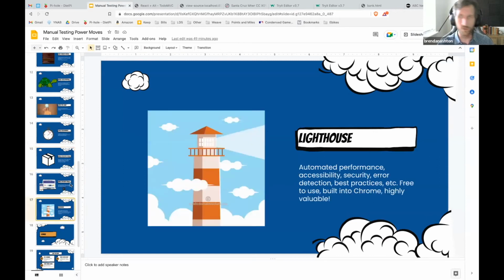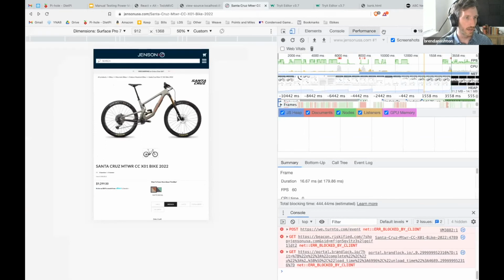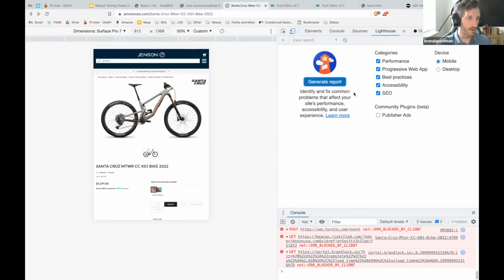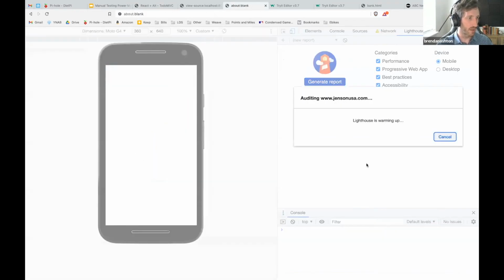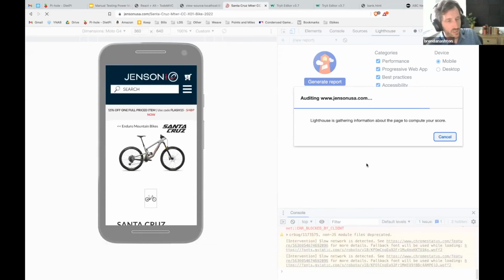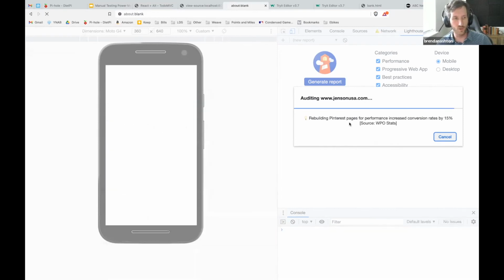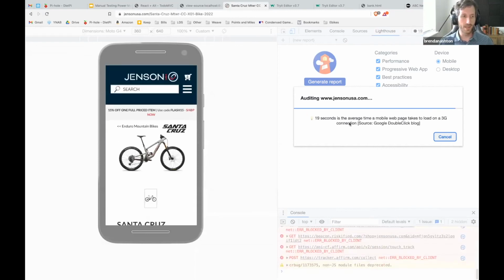Then the last power move before we get into our bonus section is Lighthouse. And this one is pretty advanced. I don't understand half of what this is saying, but this is a built-in tool for Chrome only. Lighthouse is built into the developer tools for Chrome and will gather information and audit your website.